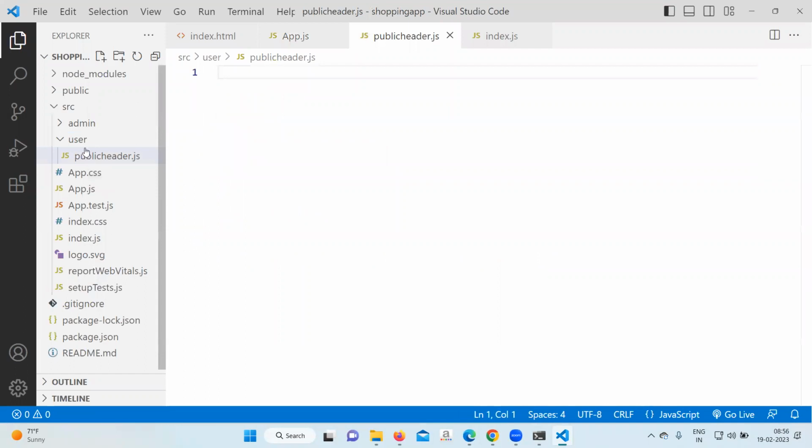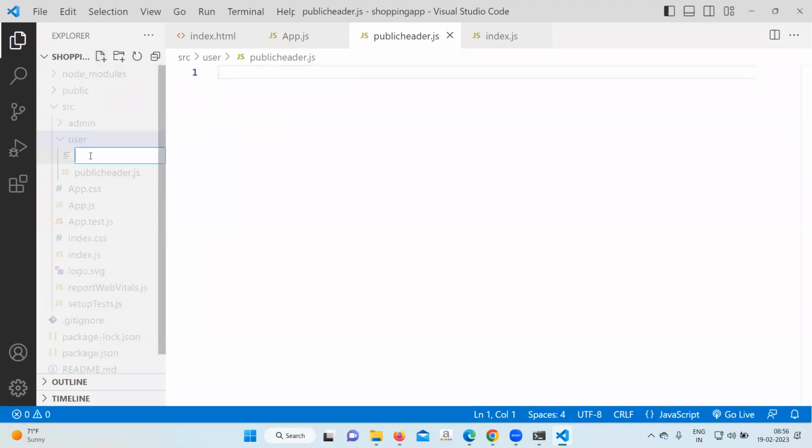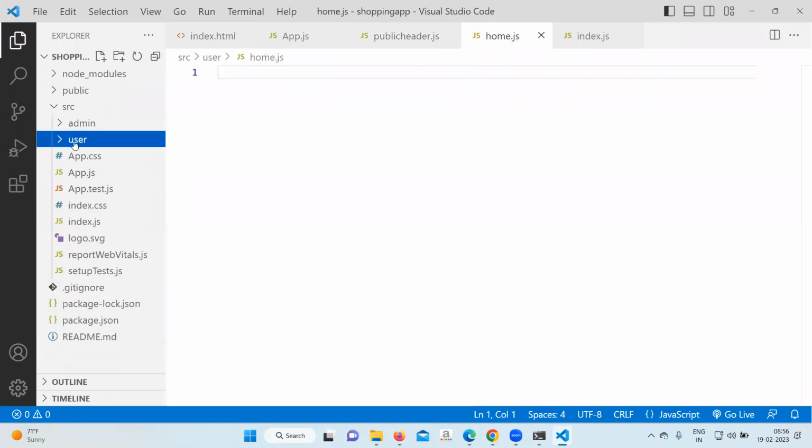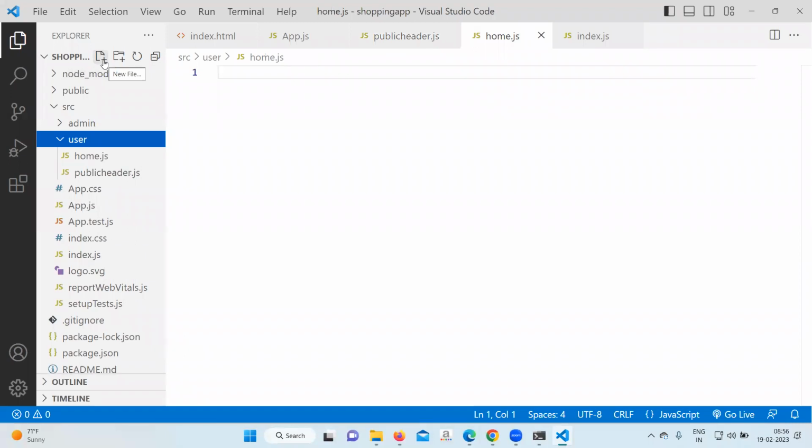Next, after that, the user will come to your project, and then the user will do the login. Now, login is for someone else. The user will see the products. So for that, you will create a file called home.js, where you are going to display all the products which the user can buy. Home.js.